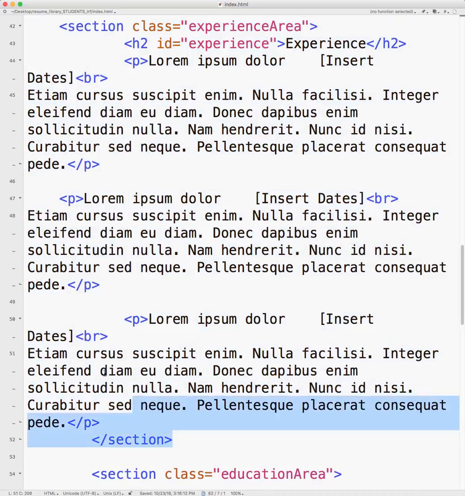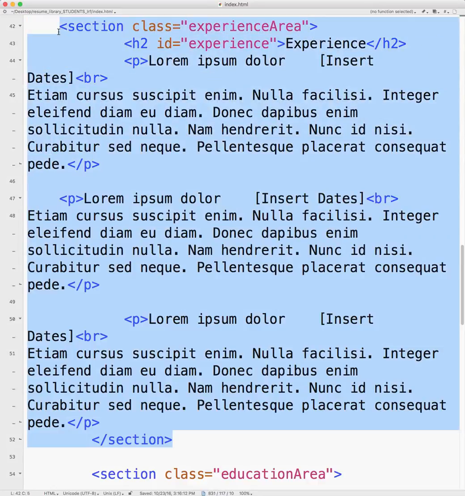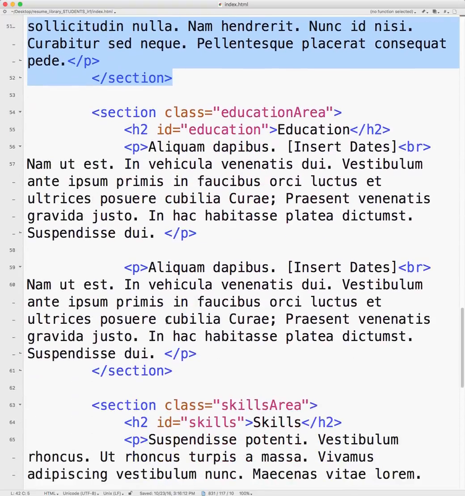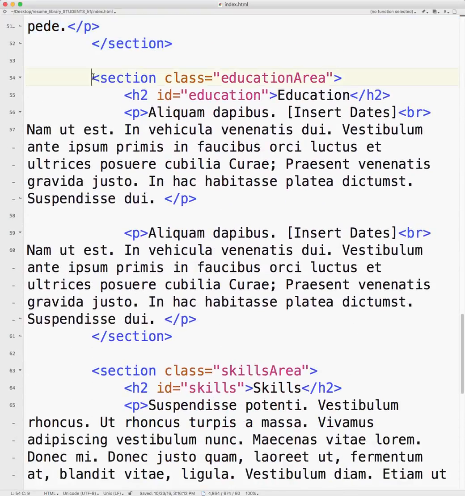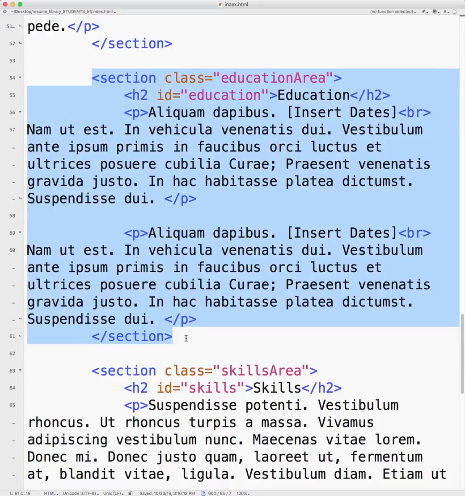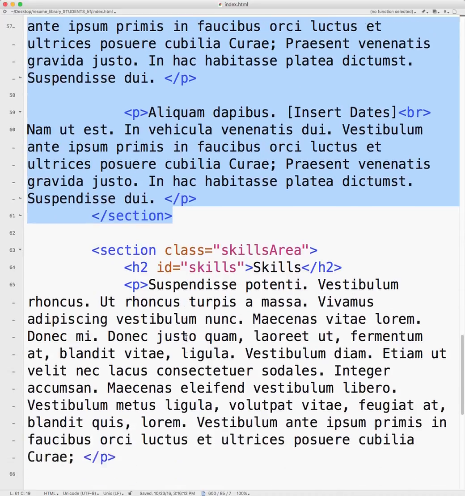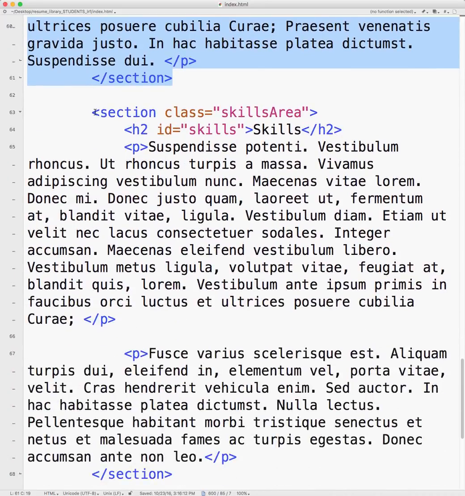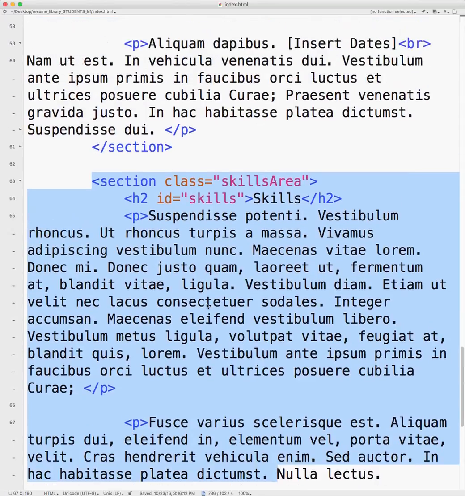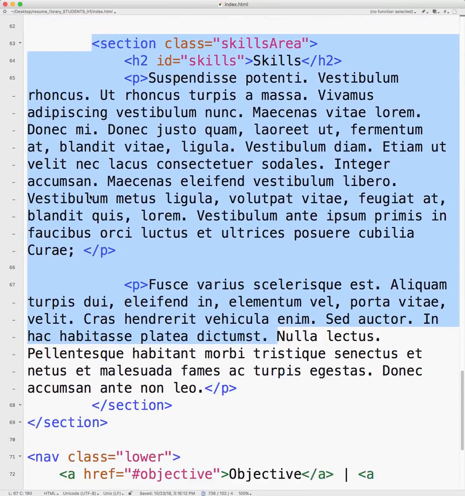Okay, sweet. So your section for your experience area should look like this, with the H2 tag, the ID of experience, the paragraph, the breaks, and then your education area is right here. So that one should look like this. And then we have your skills area, which might be the longest. Oh, no, it's not. Your skills area, which should look like this.